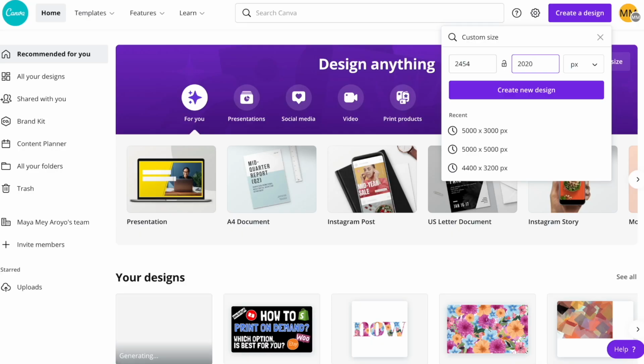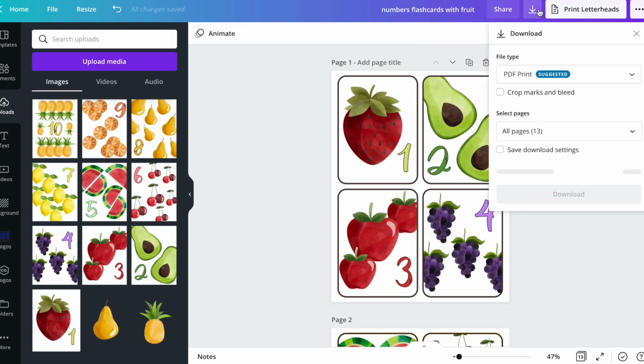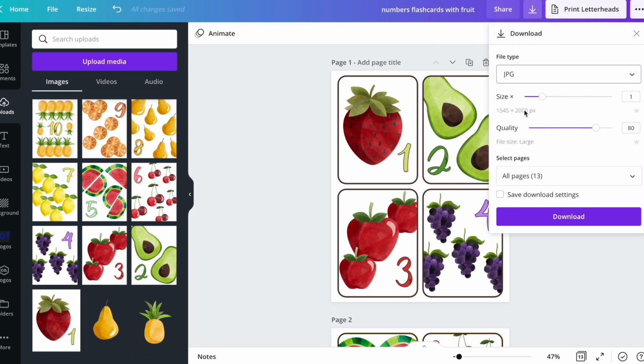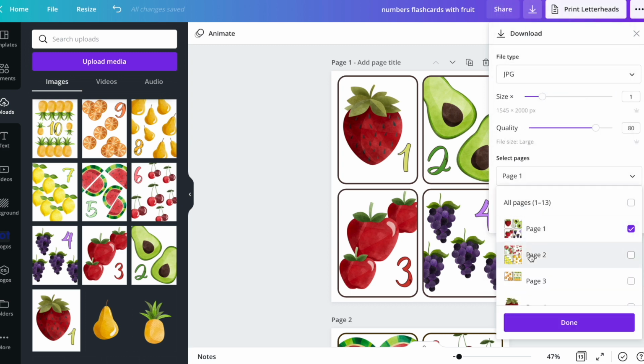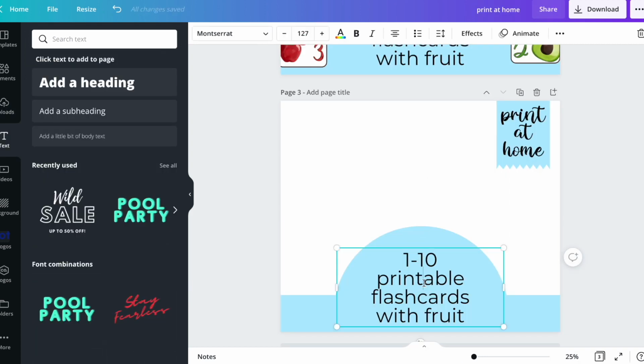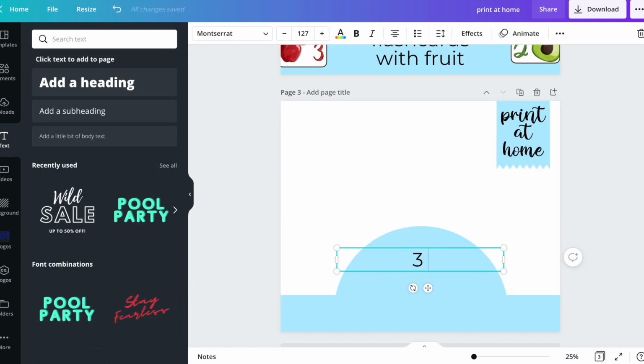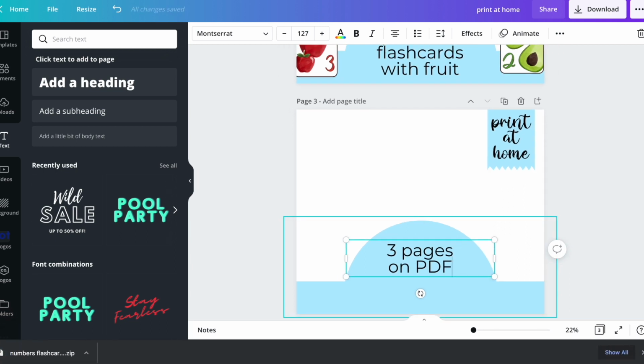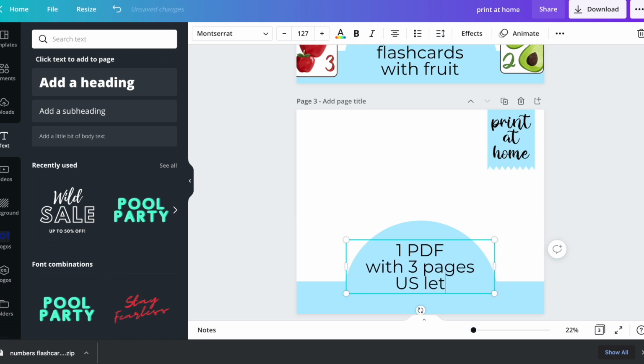And once I have these pages here, I'm gonna just download all of these as JPEGs, like the main pages, like that. Take it down. And what I want to show people here is what they're getting. So they're getting 3 pages on PDF. They're getting 1 PDF with 3 pages US letter size to print and cut.